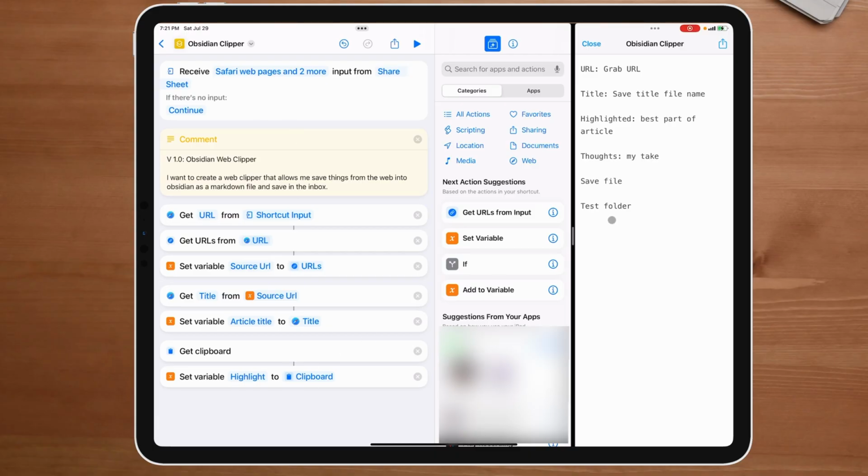All right. The next thing I want is a way to add in my own thoughts, because as you know, if you read a good article, you have some thoughts, and you can highlight the key part of that article, and then write in your thoughts so you can know why you highlighted it to begin with. So in order to do that, all we have to do is get an ask for input.